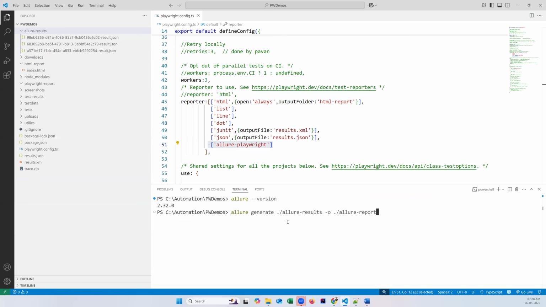So what exactly does this command mean? allure generate, then ./ represents the current project location, allure-results is the folder we already have, and -o represents the output. Where you want to generate the Allure report from these results, this is the folder: ./allure-report. This folder will be created inside the project, and from the allure-results it will get the report and store it inside allure-report. So this is the complete command.